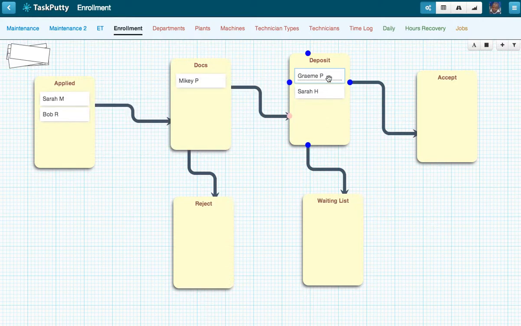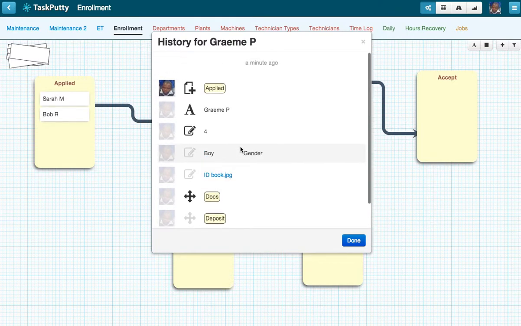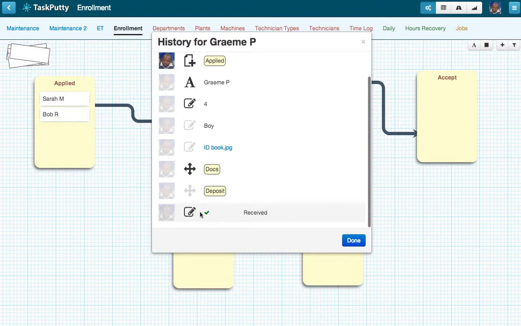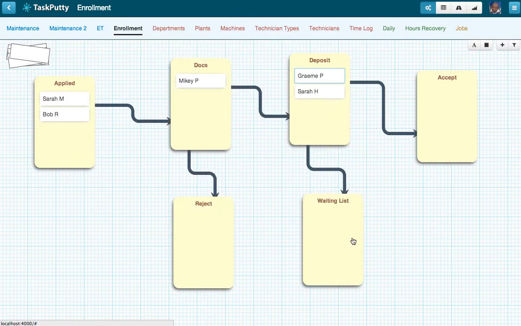The nice thing about Task Putty is everything is in the history. So if I go to history, I can see the full history of this card. I'm logged in as Simon at the moment. You can see me there. And I create, you see this is the whole history of the item. It was created, the name was changed to Graham P, the age was changed to 4, boy, uploaded the ID copy, moved it to docs, moved it to deposit, and finally checked that it was received. So you can see exactly who did it, exactly when as well. So it's great for enforcing processes.